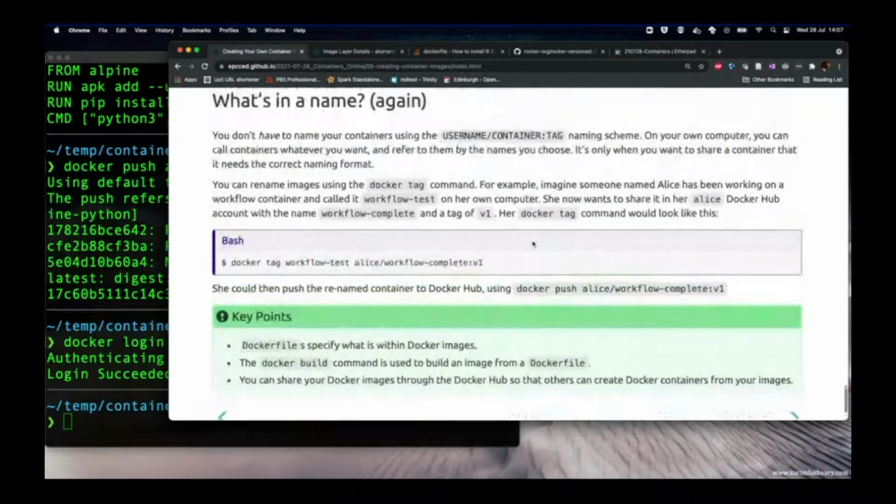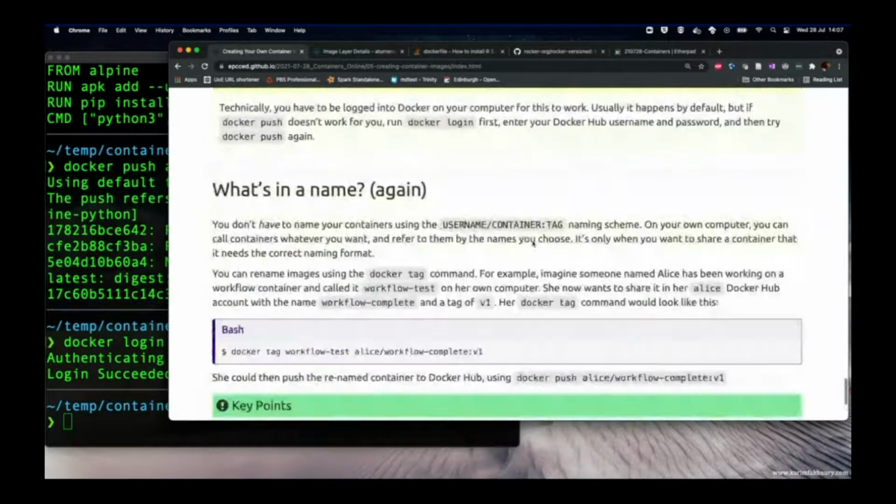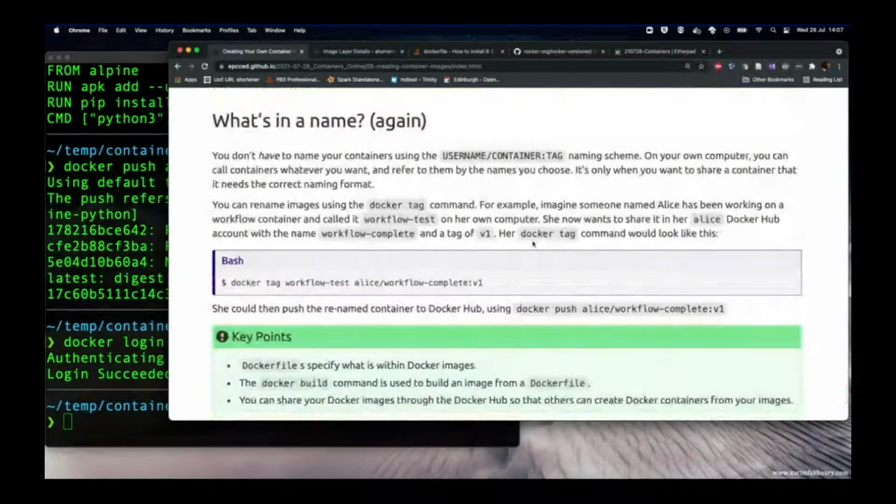Okay, so somebody asked about the tags and the names and how the tagging is working. Excuse me. On your own computer, you can call them what you want. It's only when you push up to somewhere like Docker Hub that you have to have things like the username in it. So say by mistake you've used the wrong name, you can change the name with the Docker tag command. So say I've called something locally workflow test, but then I want to move it up to Docker Hub. I can rename that image using the Docker tag command, and then you can push up to Docker Hub that way.